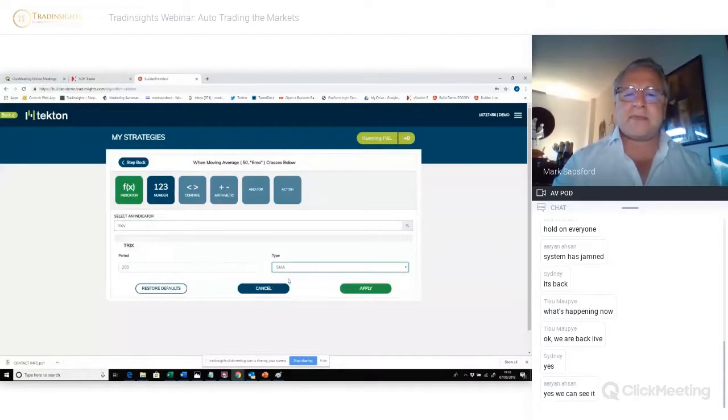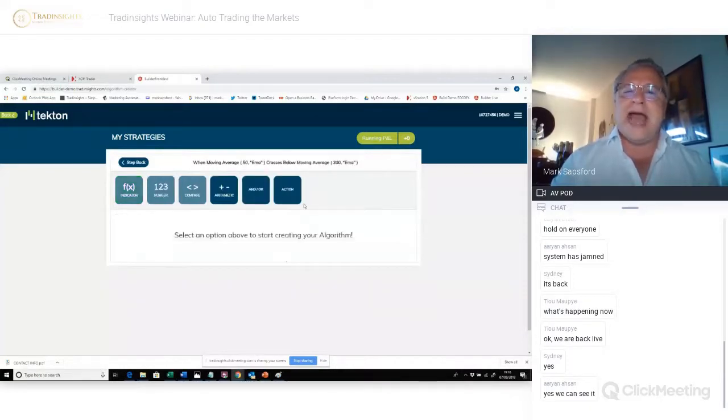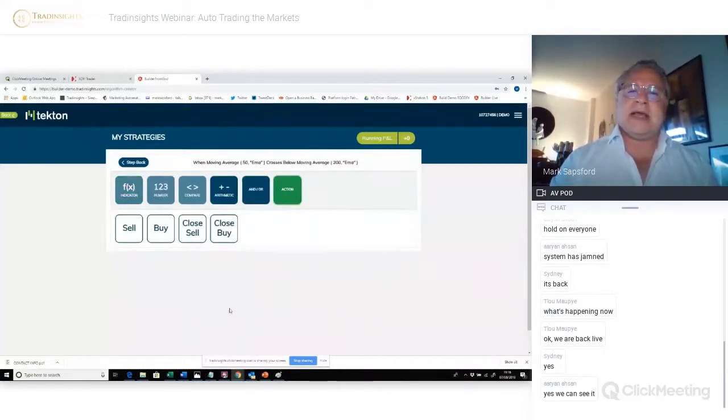EMA, the action is to sell. Notice we have close sell and we have close buy. This will allow you to put in a close sell as opposed to putting in a particular number of pips. And this is useful for what we call a trailing stop. But I can explain more about that when we do some more in-depth training, if that's what we do later on down the line. So this is just to show you how we set up a very basic strategy.